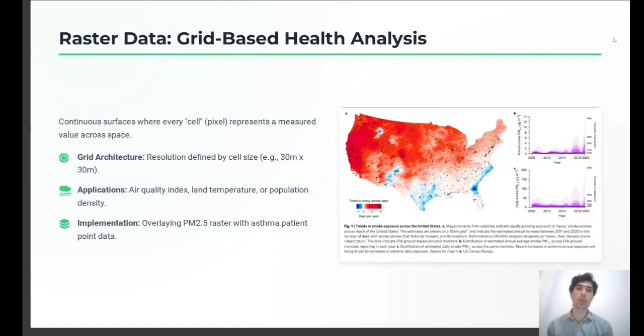So when we zoom out, it is a uniform map and it is not pixelated but instead a very uniform smooth map, and it shows us the trends, and it could be in anything. For example, this map shows us trends in smoke exposure across the United States. So this uses the grid architecture, and its applications include air quality index visualization, visualizing land temperatures or population density, etc. And implementation.